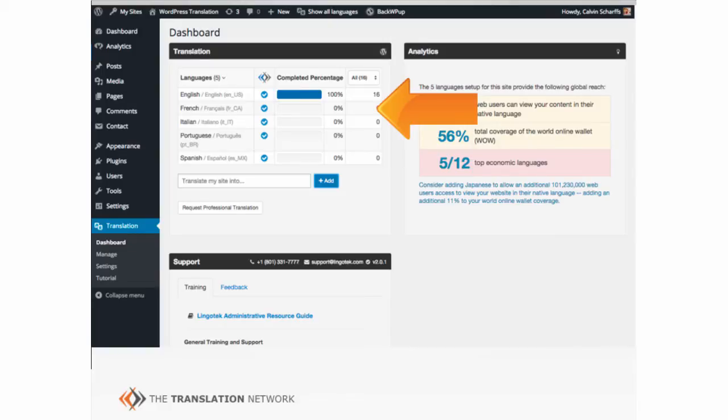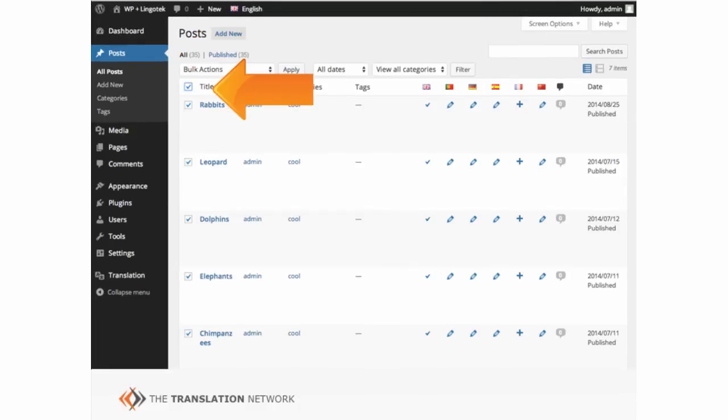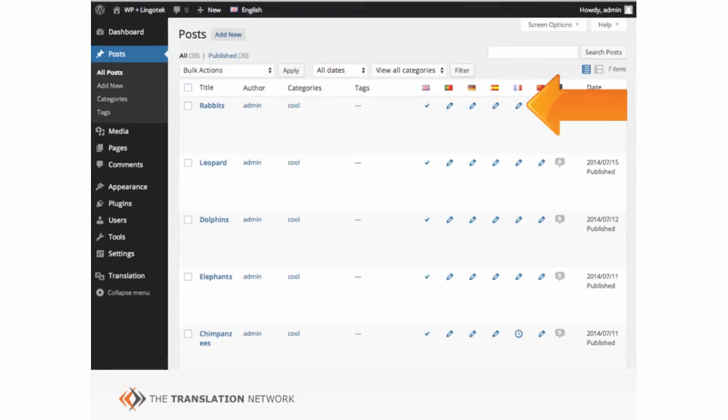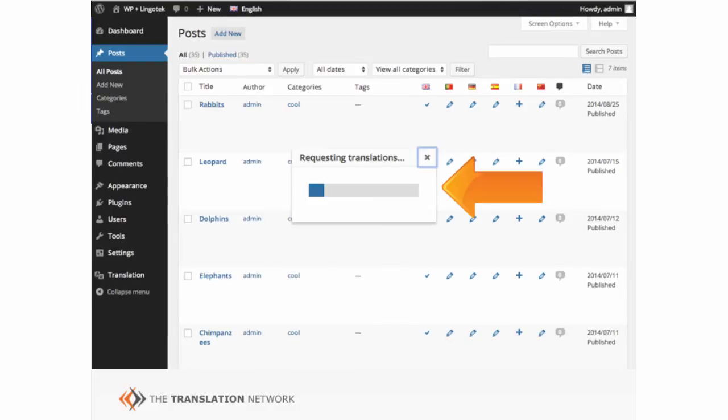I'm then going to run over into the posts. I'm going to click on the post tab, and I'm going to click on select all. I'm going to translate all of my pages. And you can see the different languages that I have here across with these little flags. And then I will click on the bulk actions and request translations. Now, the default workflow inside of Lingotek is machine translation. So this will just run the requested translation for machine translation.